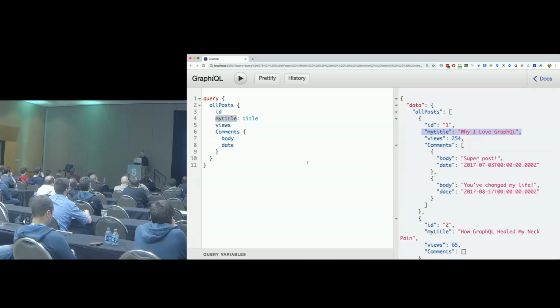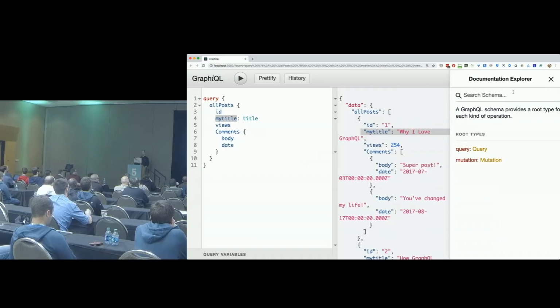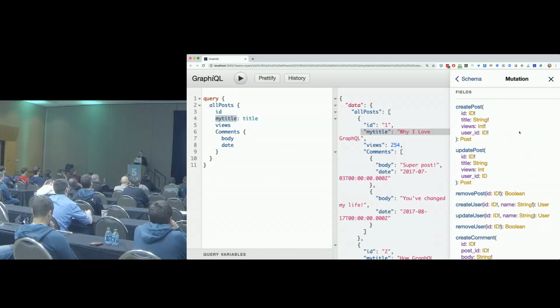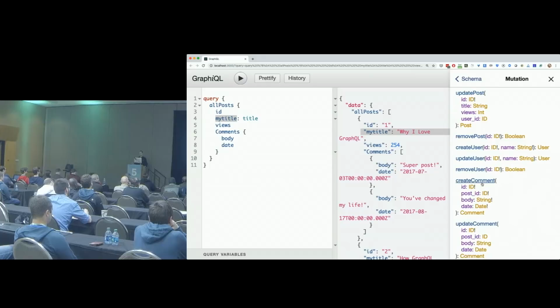Okay, so let's go back to the beginning, because I mentioned that this story isn't just about queries, it's also about mutations. So when I say mutation, I mean changing data. Now again, notice how, is my font size big enough? Back row? Okay, good. Notice how I clicked over here, and now I can see, again, the different ways that I can manipulate data in this particular API. I can create a post, update a post, I can create comments, remove comments, those sorts of things.